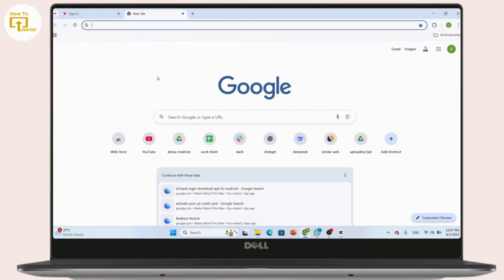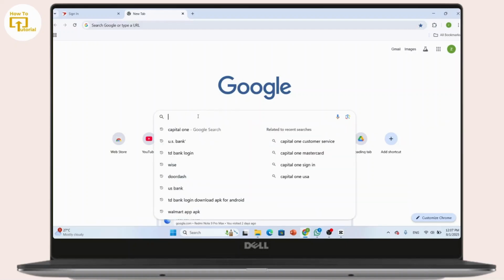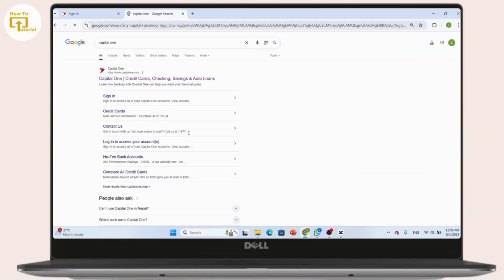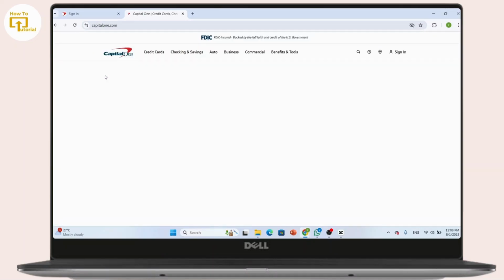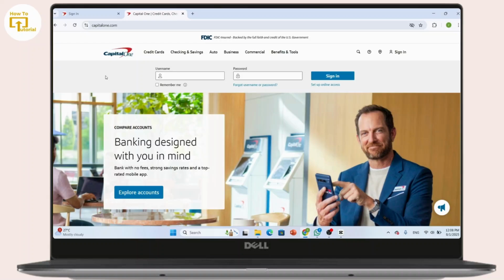So first thing first, open any web browser and now here, once inside the web browser, you can just click on the search bar and simply search for Capital One. And now here, from the search result, just click on the first link and after that, you'll be prompted to the official website of the Capital One.